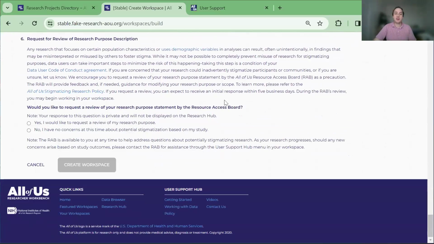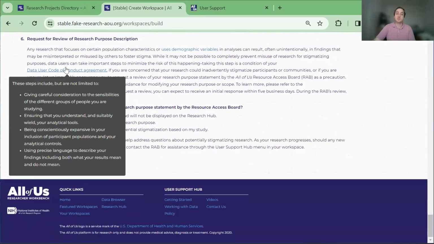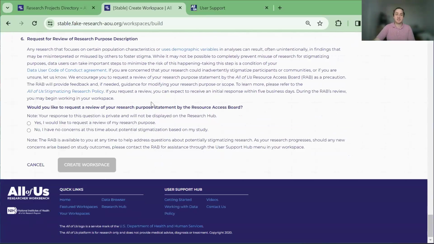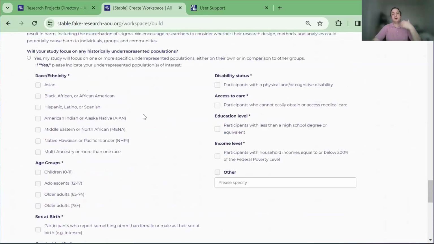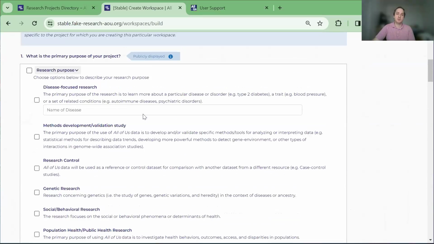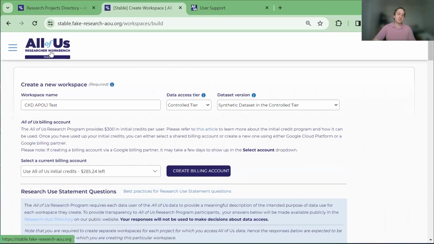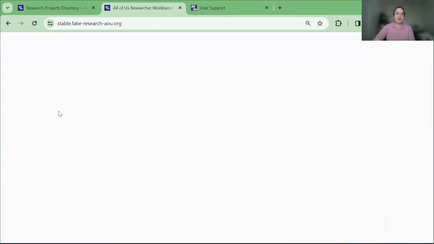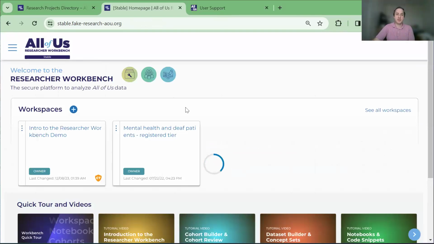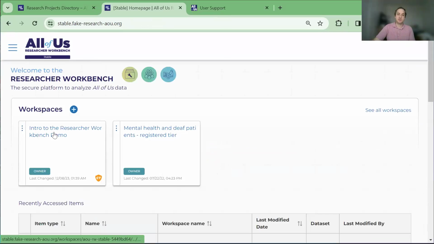And if you're worried about making sure that your work is in the right line, it's not stigmatizing, it's making a positive impact, you can also request a review from our resource access board to make sure that it is positive and not going to get pinged for being stigmatizing in any way. For the purpose of this presentation, I'm not going to fill all of this out, but that's an overview of what you would be filling out and going through. So for this presentation, I'll work off of a demo, one that I already have created. So we'll go back to our home page and we'll see that I have this intro to researcher workbench demo.